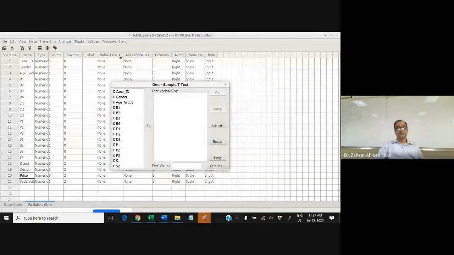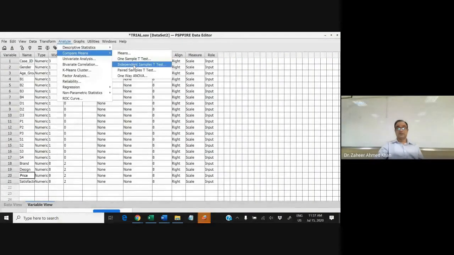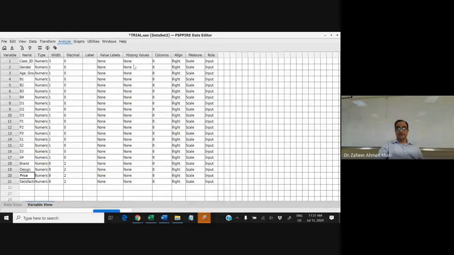You can use one sample t-test. You can use two sample t-test. So one sample t-test for this gender we use. Understand, for example, for the brand test value you can put here, because we don't have such case. So if you have the case, you can use. So independent sample t-test you can use.